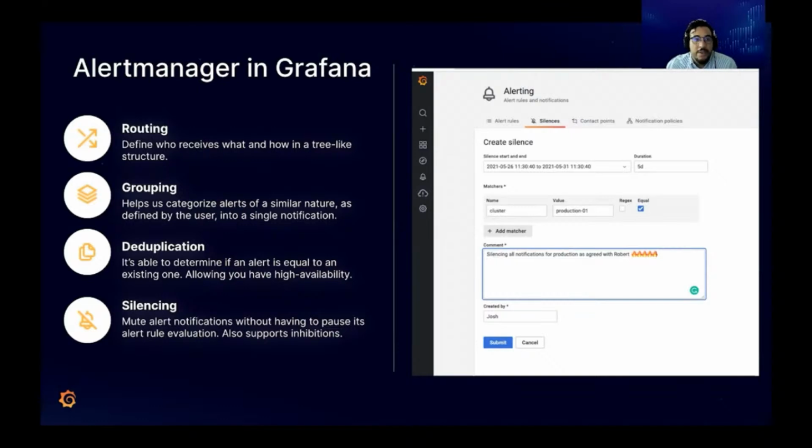For Grafana, there's no changes in this area though. Grafana's high availability mode has always supported this, and my statement is more of a reassurance that we'll continue to do so. And finally, and probably my favorite bit, as you can see from the screenshot on the right, it's silencing.